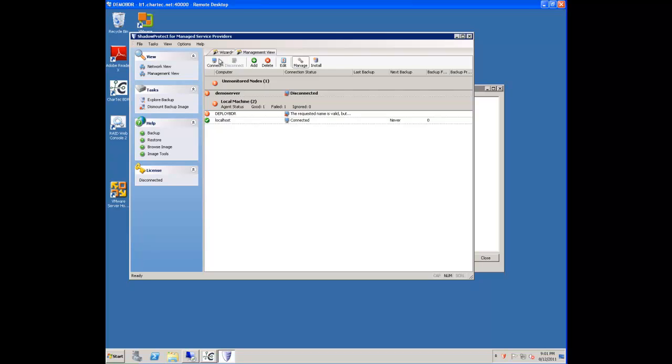By default, the servers will be in a disconnected state. Note that it gets highlighted when you select it. Then you can click Connect on the top left. Of course, this won't work just yet because Shadow Protect isn't installed on the server.